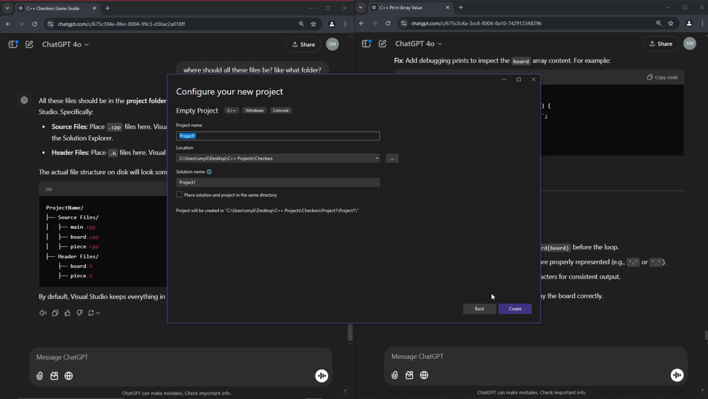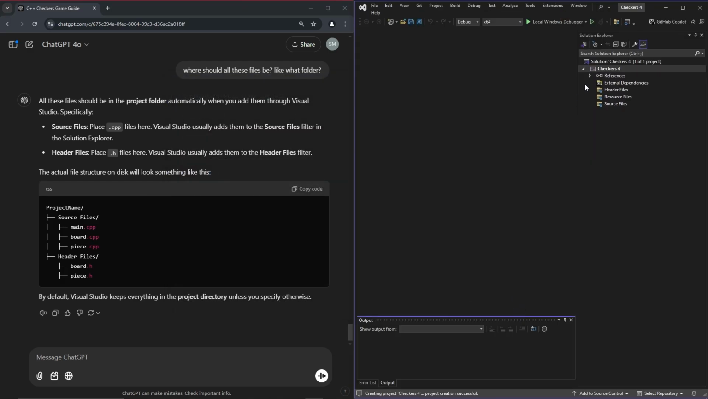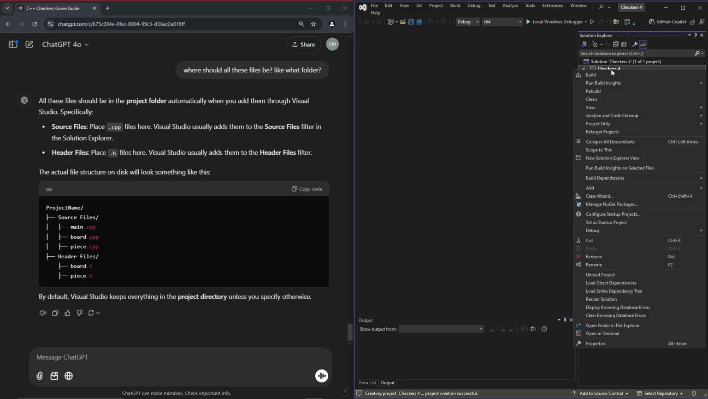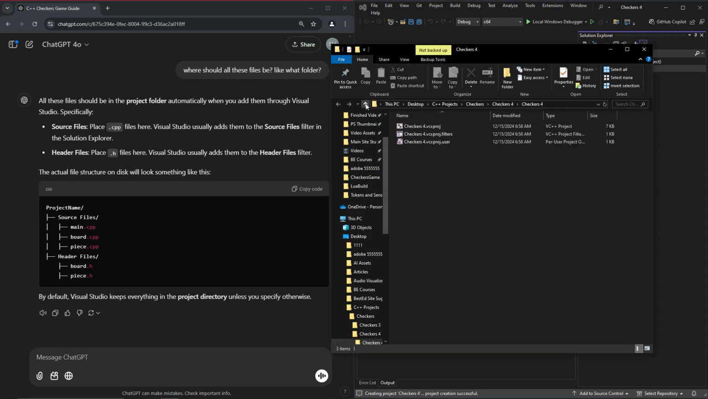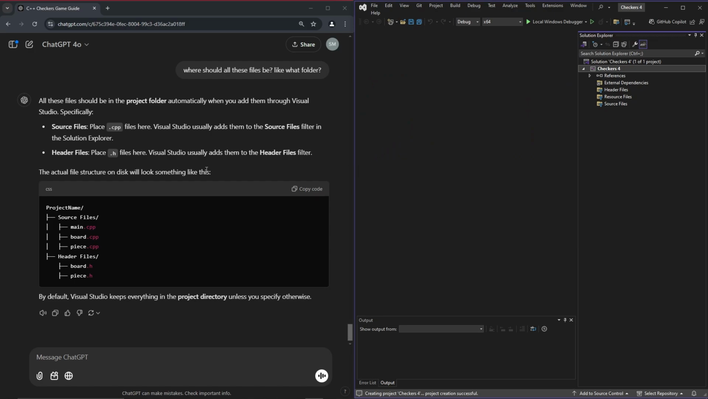Okay, next. Project name, checkers 4. Yeah, that's fine. Create. All right. Now that we've done this, let's open folder in file explorer. Okay, checkers 4. So this is checkers 4. Let's try it again.